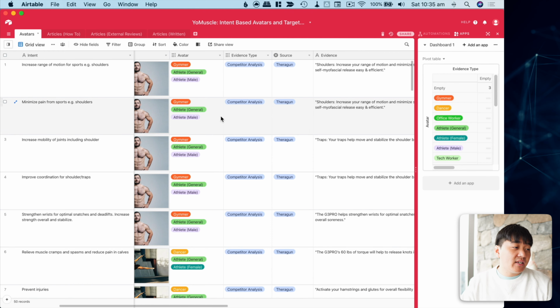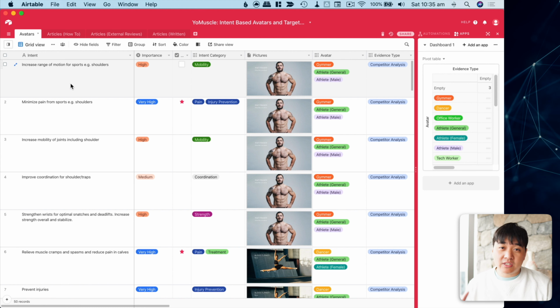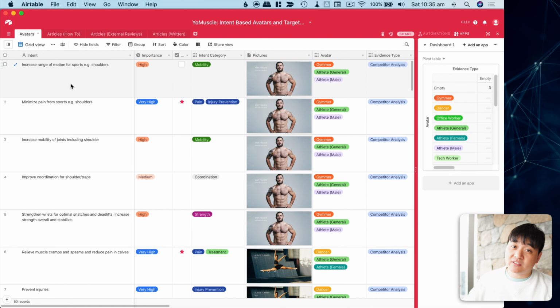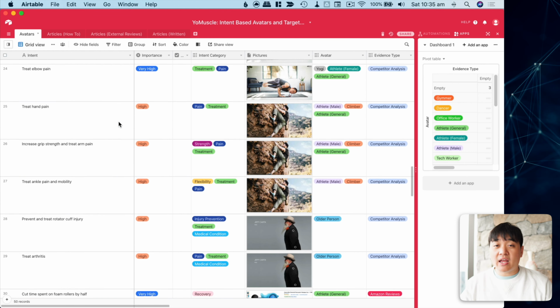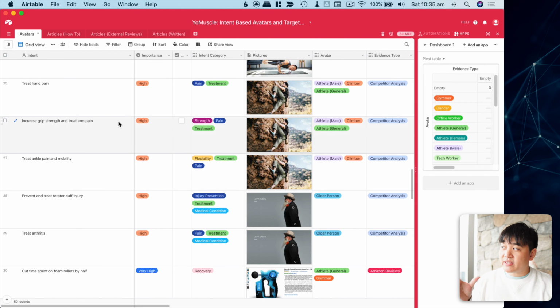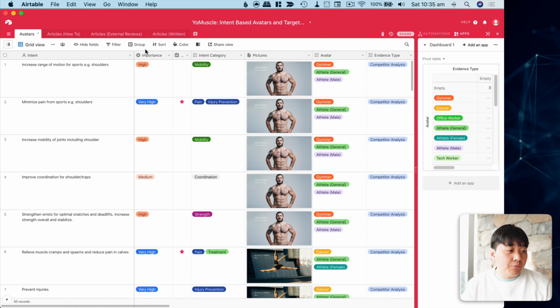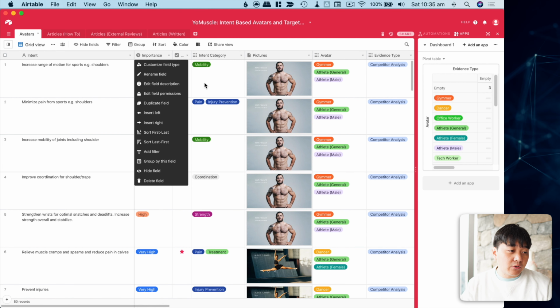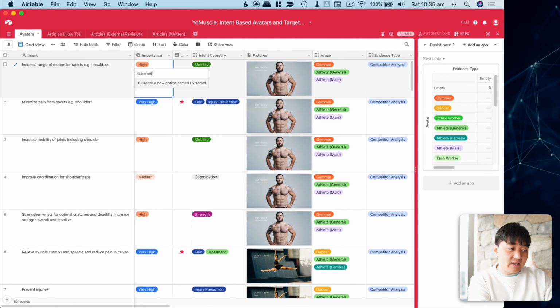So as you can see, I've put some intents on the side. For example, the stuff that they were advertising the massage guns to be doing is increasing the range of motion for sports, minimizing pain from sports, and the list goes on. And I just wanted to clarify, what is it that my audience or customer actually wants? So I've put on a lot of different categories here. As you can see, you've got this field called a single select, and you can add in options there, and they all come up in nice pretty colors.